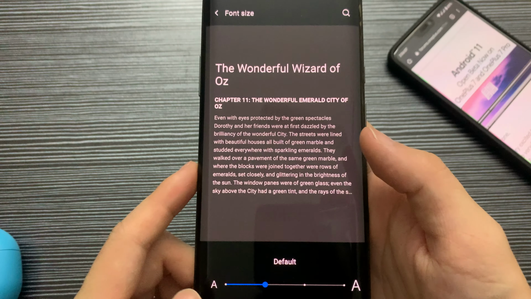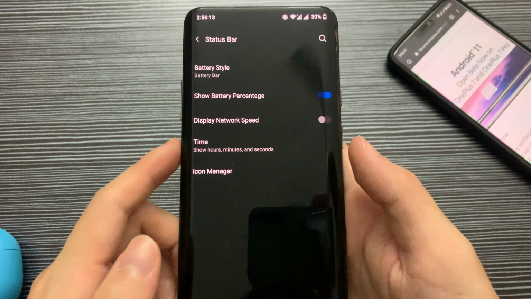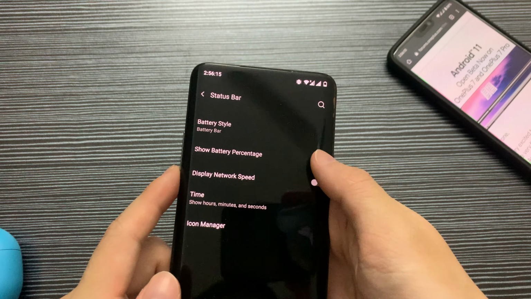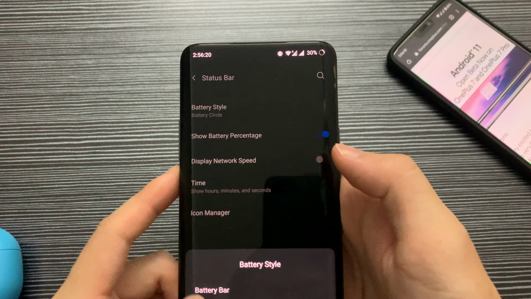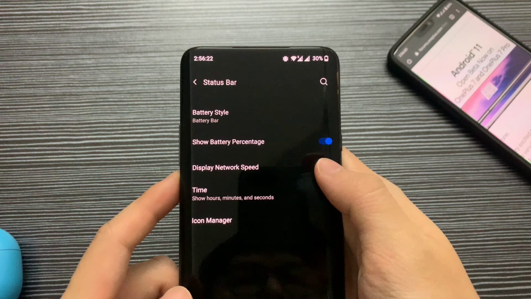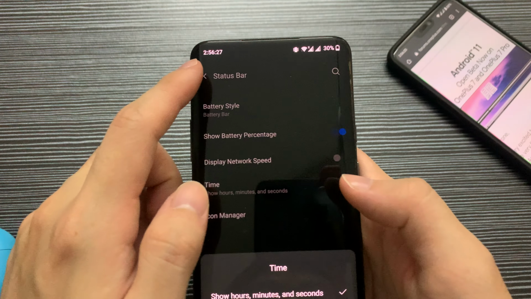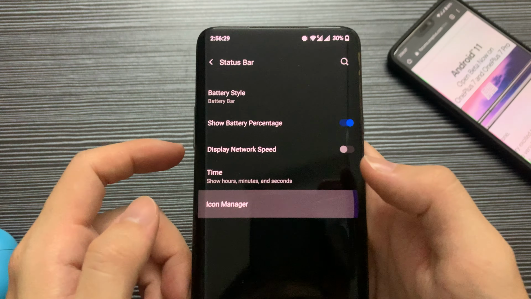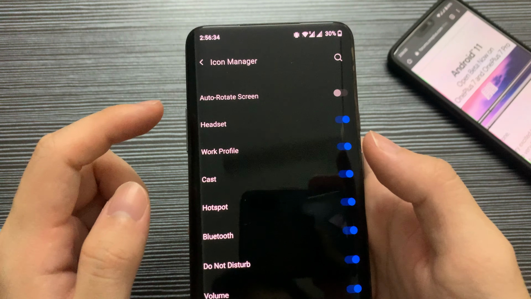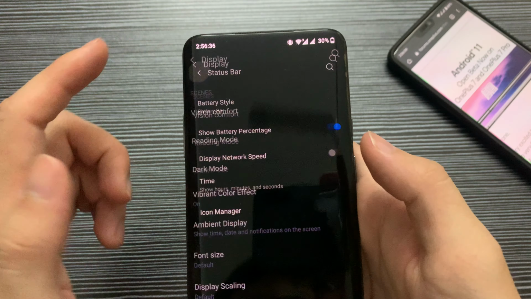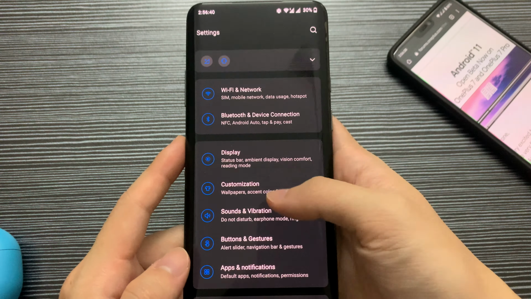Phone size default. Display scaling also default. Status bar, you can choose your battery percentage. You can choose your battery style, circle, or hidden. So I choose battery bar. Display network speed if you turn it on. Your time, you can choose with seconds, which I choose. Icon manager, you can choose the icons to be shown on the status bar if you want them or do not want them to show. Alright. Auto rotate screen, screen saver, okay, that's it.